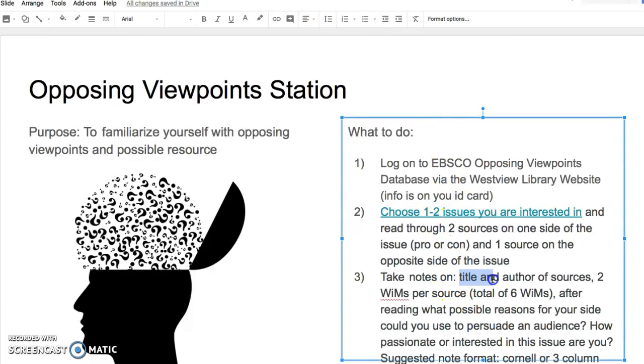So take notes on the title and author of the source. Do 2 writings in the margin per source. So that's a total of 6 writings in the margins, because you're going to do at least 2 sources for your side and 1 source for the opposing side. So if you're pro, yes, we should make school start times later, then you should find at least 1 article that argues that we should keep them the same, so that you know what the other side looks like and you're making an informed choice.